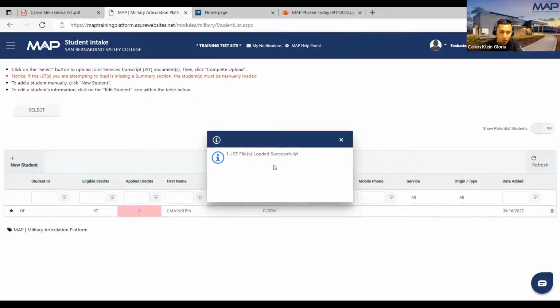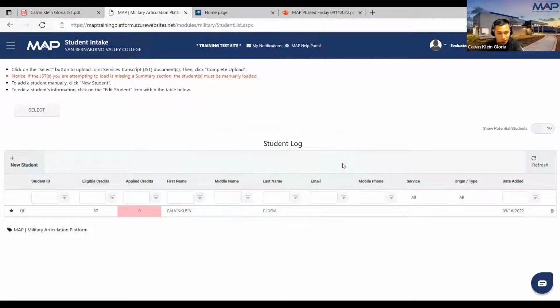Once I select it, it will give you a prompt that will state it has been successfully uploaded. I will exit that. And now what you are seeing here is the student log. To give you a brief description of the student log, I will start off here at eligible credits. Again, the 37 is being captured from Calvin, or my JST, from the credit recommendations. And again, in that JST, it did capture my name and last, and on the right-hand side, it will indicate when the user has uploaded the JST.